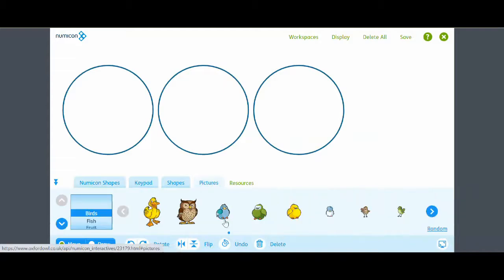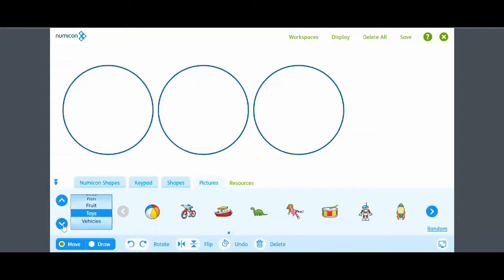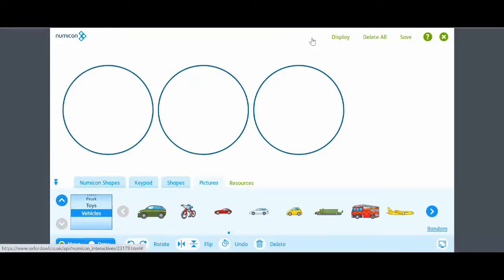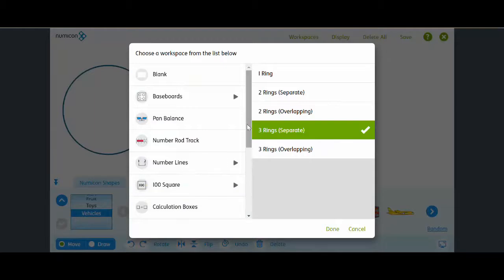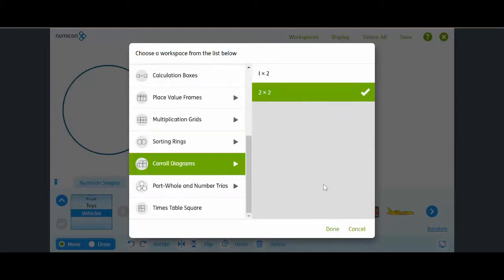You've got sorting rings, so you've got a range of pictures here, for example, that you can bring on. So I might be looking at color or size. Scroll down here and select different pictures that I could then put in and then use in the sorting ring. So that's handy. You've got a Carroll diagram.